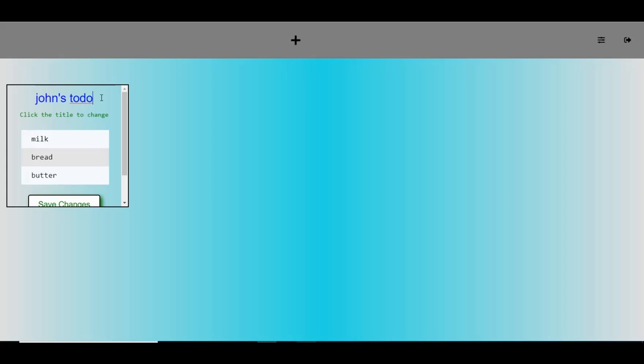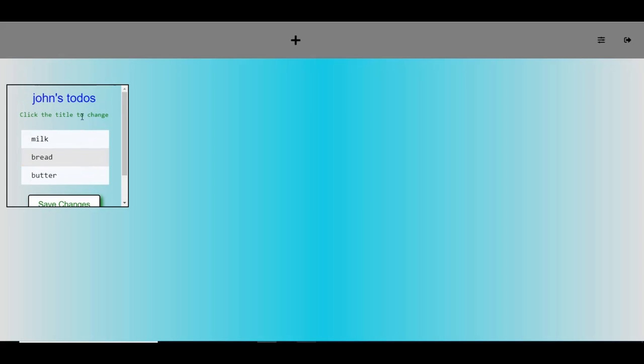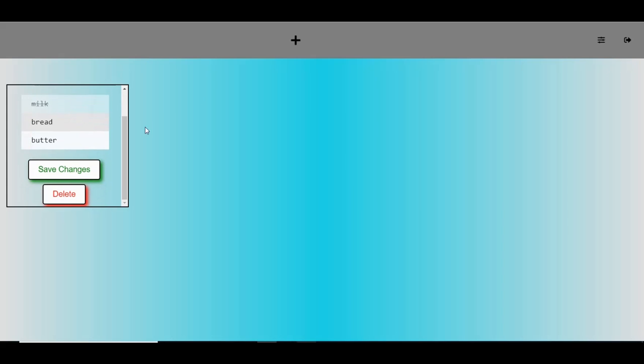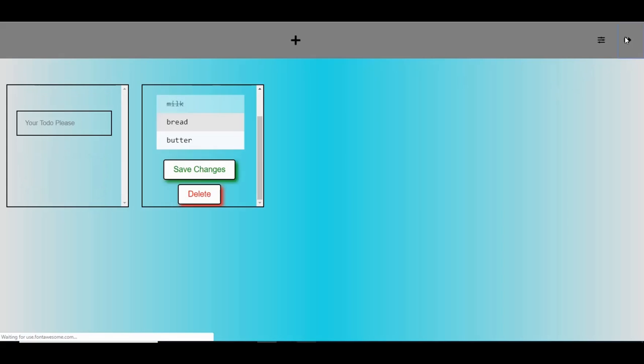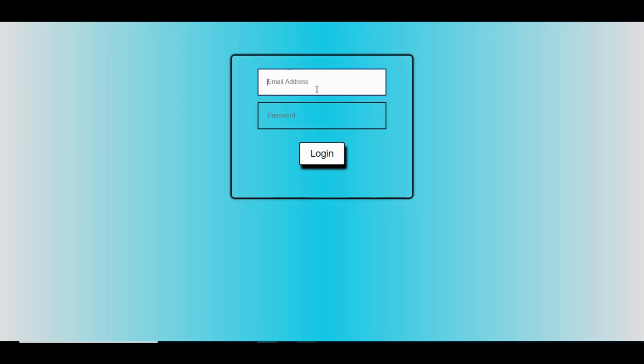It's saved. We can click the title to change. We can call it John's to-do, and now that will be updated in the database. If we click this, we can say that we've completed it. We save those changes, then we move out of the database. Okay, we go back in, sorry, to the to-dos. We move out of there.